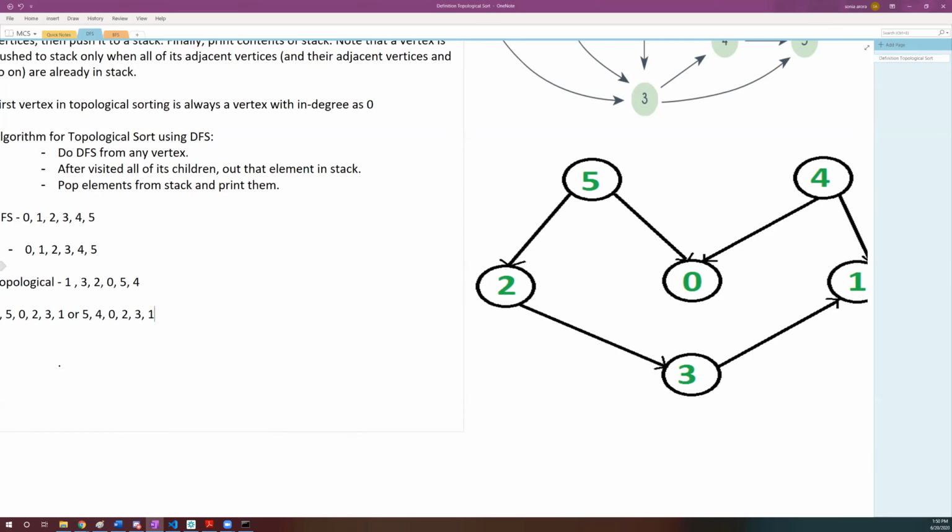Okay, so is there any question about how the DFS approach of topological sort works? The main logic of the algorithm is: do DFS for any vertex, and after visiting all of its children, put the element in a stack, and then pop elements from the stack and print them. We can even put them in a list. The only thing is that at the end you have to reverse it. Can you walk through one more time what we are trying to put in the stack?